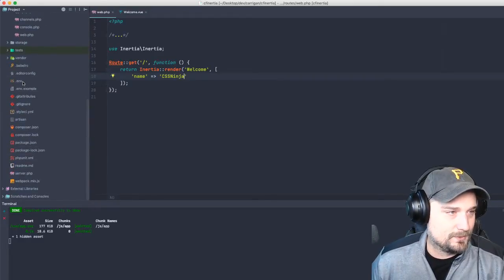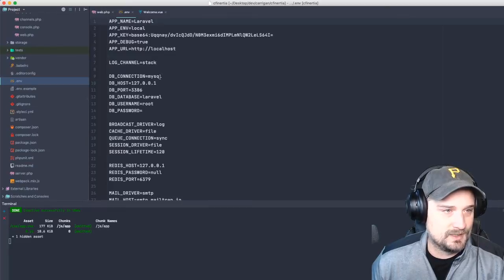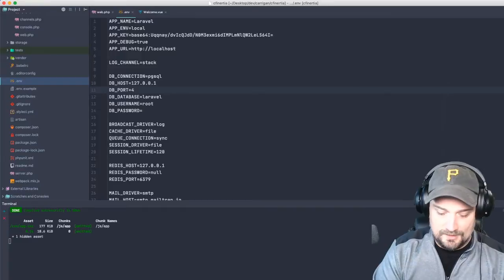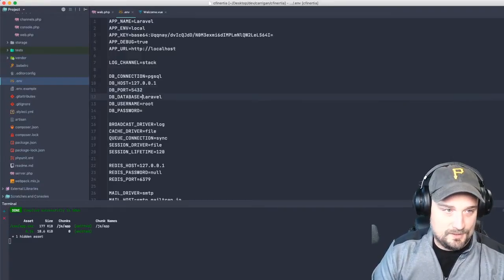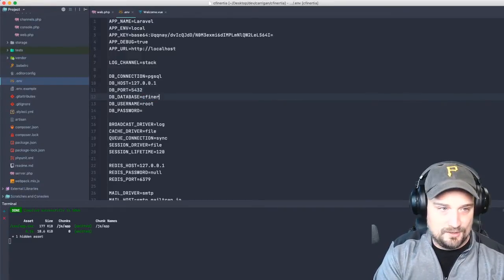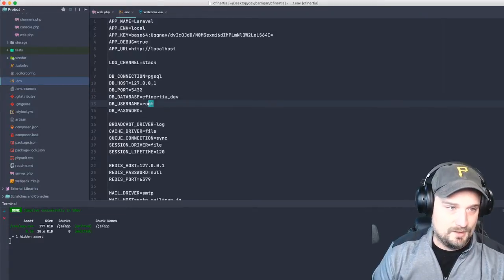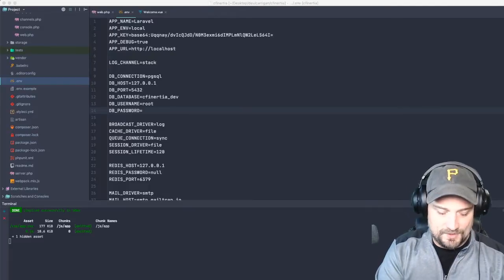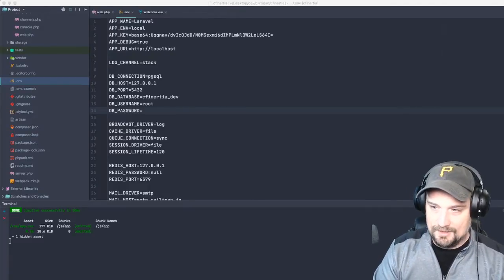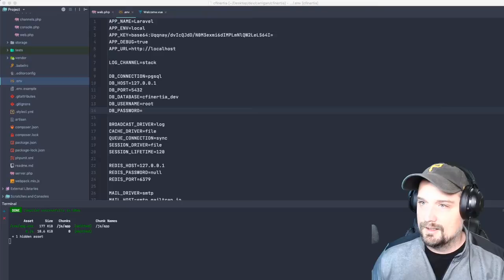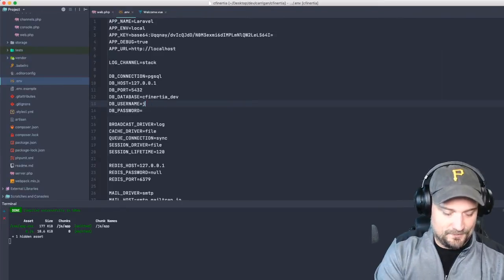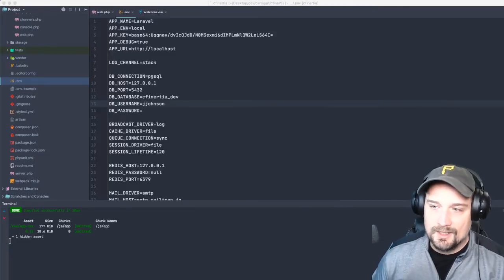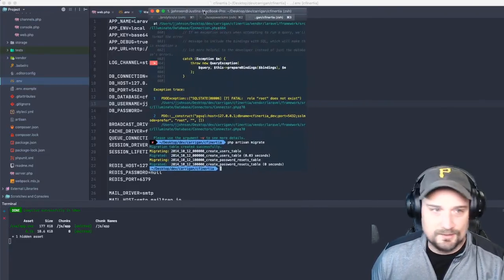So let's set this up real quick. Postgres 432, database is CF inertia dev, root, no password. In another tab here, I'm just going to do PHP artisan migrate. Oh, it's not root. Got my own username and password. Okay. So now we have the default Laravel migration, right?